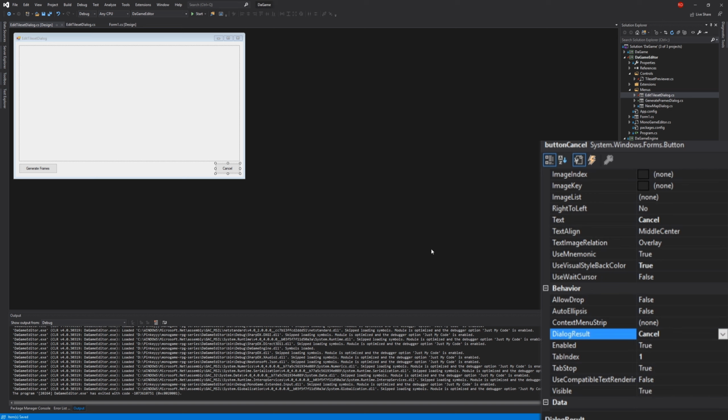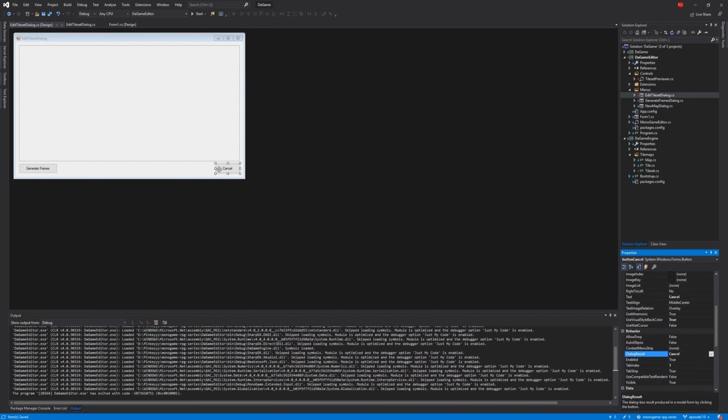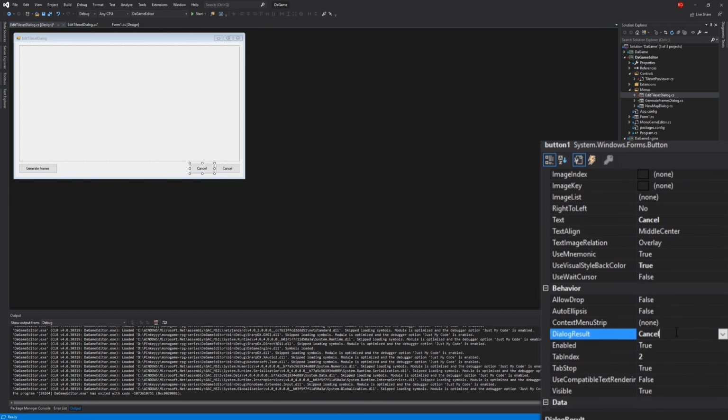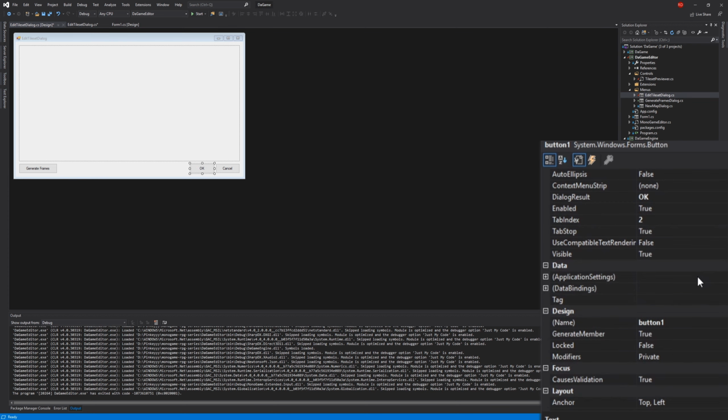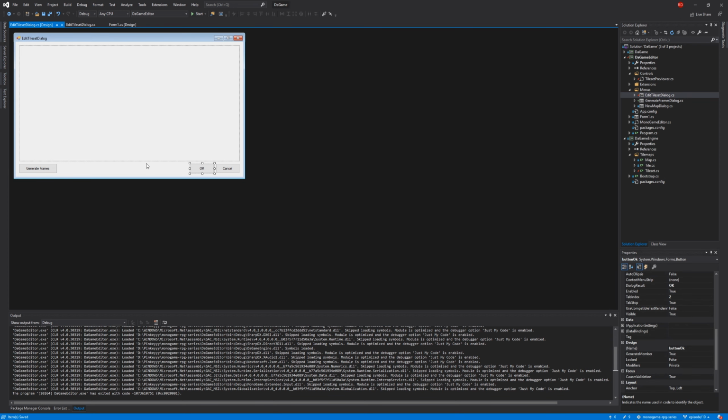Now if you remember, setting a dialog result will cause the button to close the dialog with the result of what you specify here. So I'm going to duplicate this button, copy and paste it, and then this will be our OK button. So change the dialog result to OK, the text to OK, and the name to button OK. Right, so close down the designer.